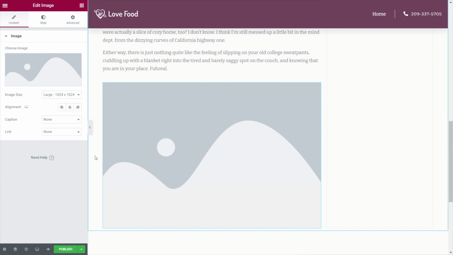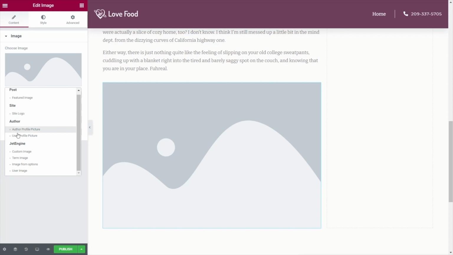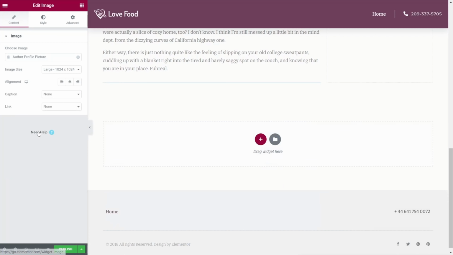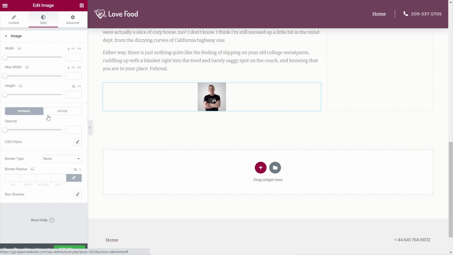So we're going to drag and drop that inside there. Choose the dynamic tags option, and from there we're going to scroll down and you've got the option for author profile picture or user profile picture. We want the author profile picture. We're going to set that to the center, and we're quickly just going to hop over and set some things up. So the border radius, we're going to set that to be 100% all the way around to make it a nice circle.